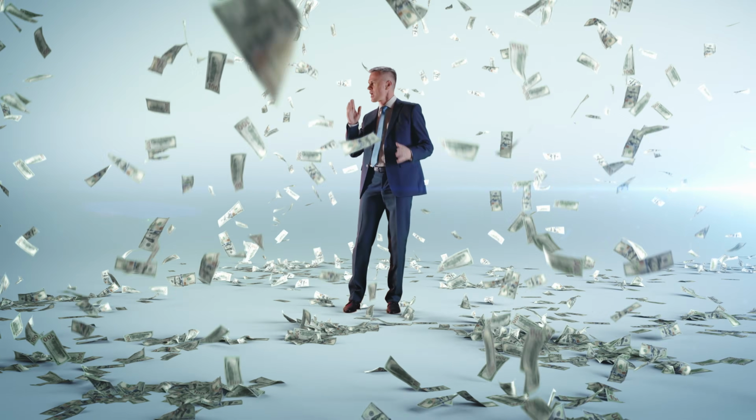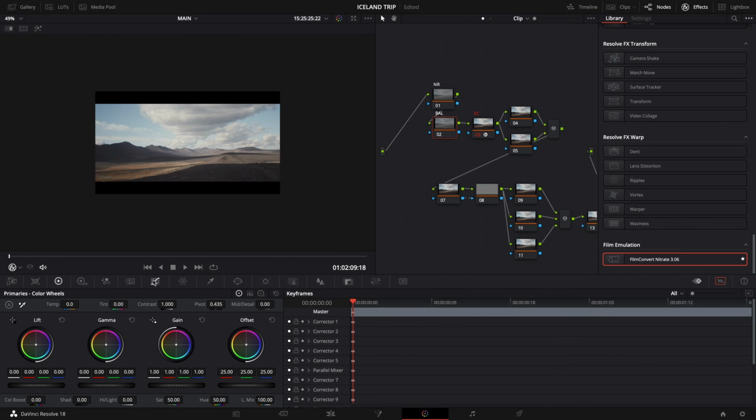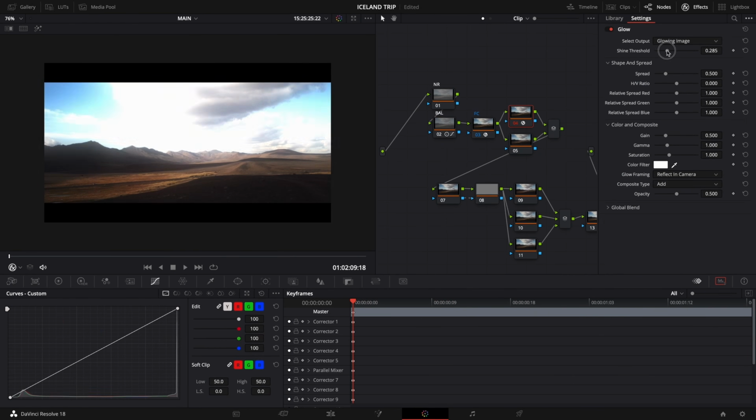Now, if you're like me, you probably spent way too much money on LUTs and never really were satisfied with the final results you got out of them. And that's where Film Convert really shines. So Film Convert is a film emulation plugin that you can use on Final Cut, Premiere, DaVinci Resolve that helps you get the film look.